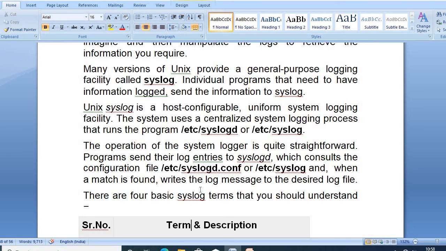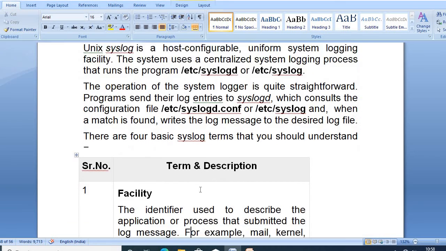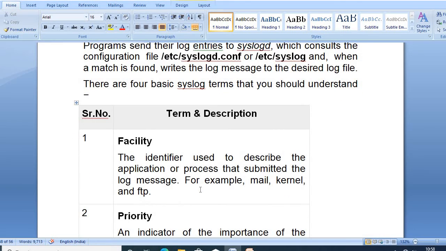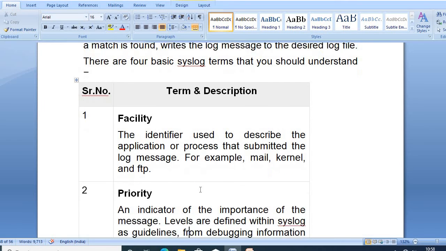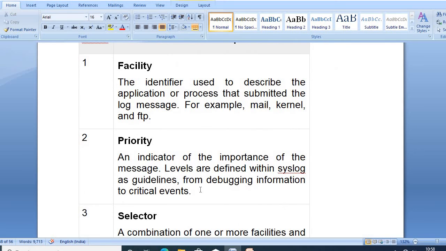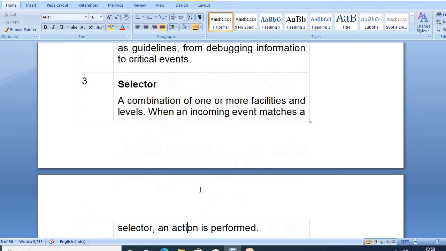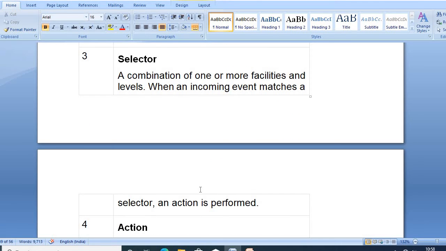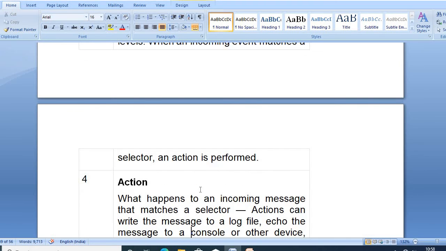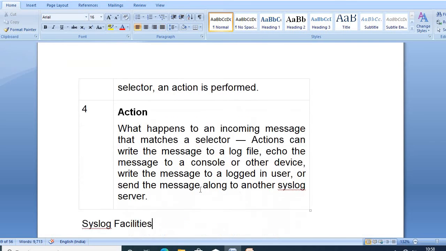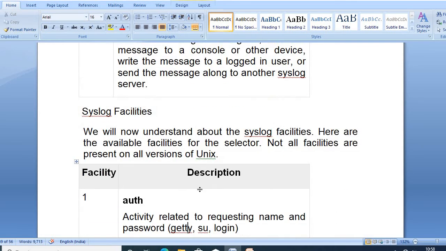Therefore, these are basic syslog terms we should understand. Facility: the identifier used to describe the application or process that submitted the log message. Priority: an indicator of the importance of the message. Levels are defined within syslog as guidelines. Selector: a combination of one or more facilities and levels. Actions: what happens to an incoming message that matches a selector. So this is important about syslog.